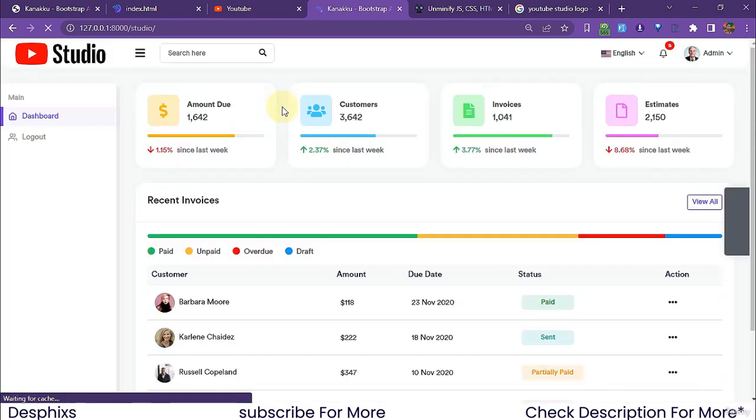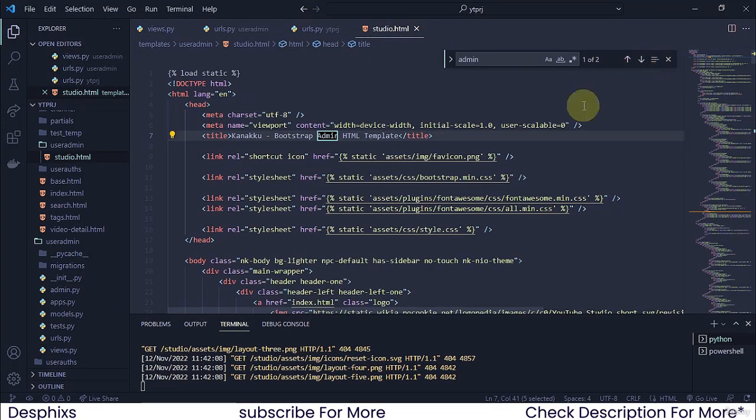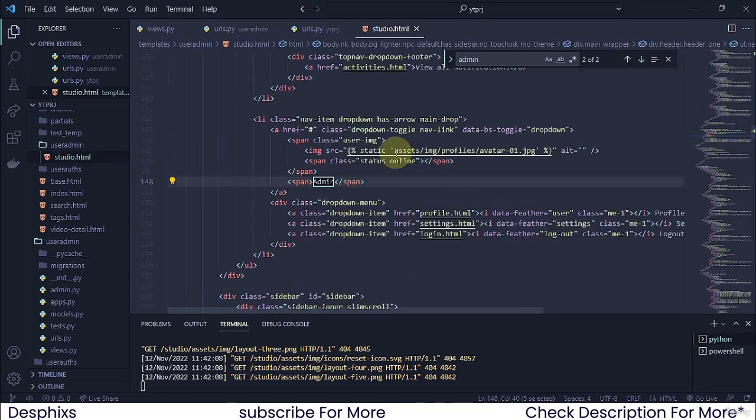And whenever a user is logged in, what does that mean? That means that they would have a profile image over here, right? So we're going to go ahead and change that out. I'm going to come over here and search for the admin. I'm going to search for another admin. There it is. Now I'm simply going to get rid of this.